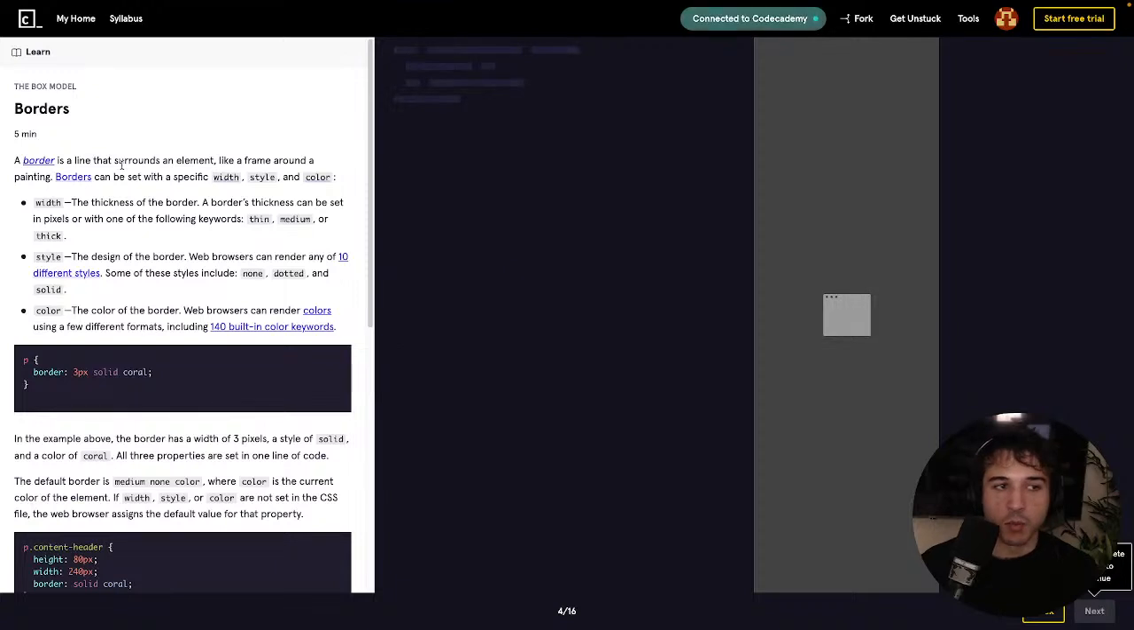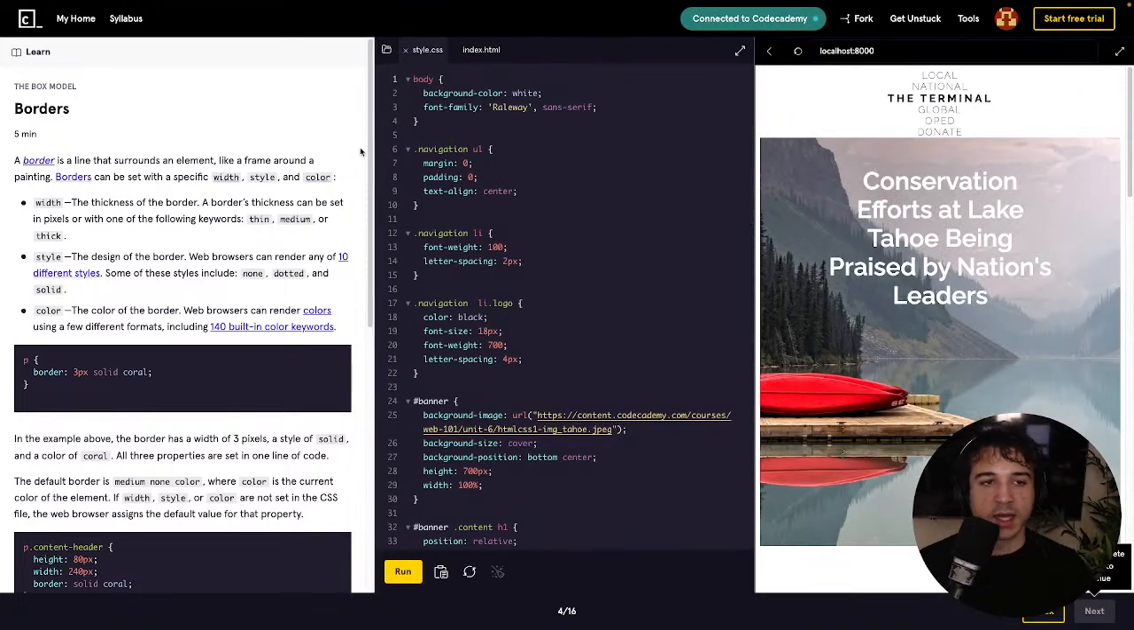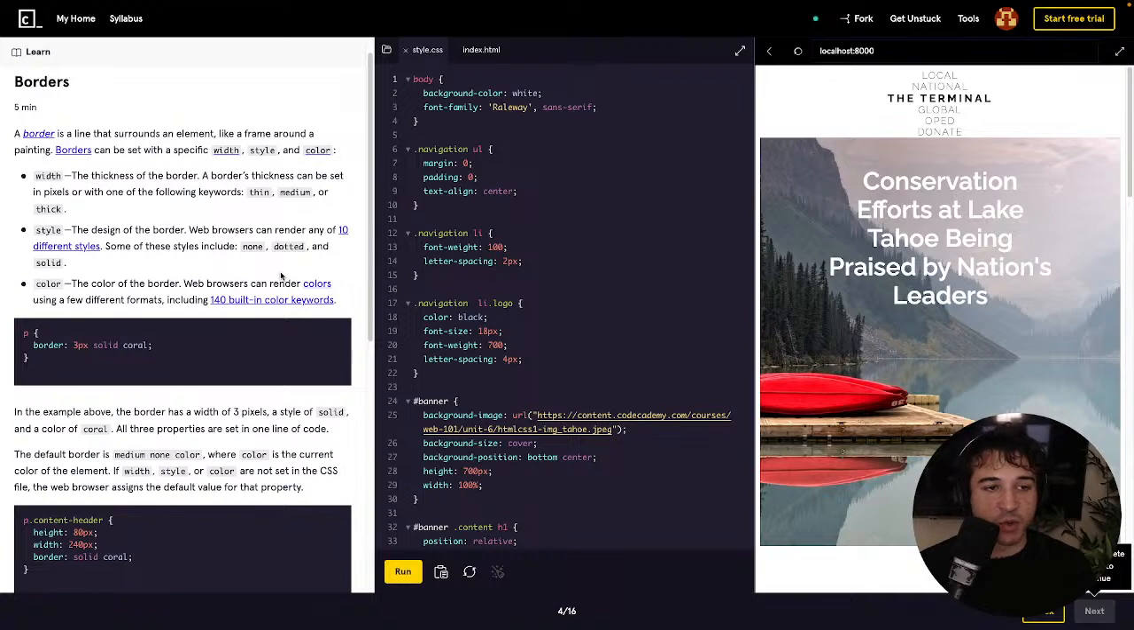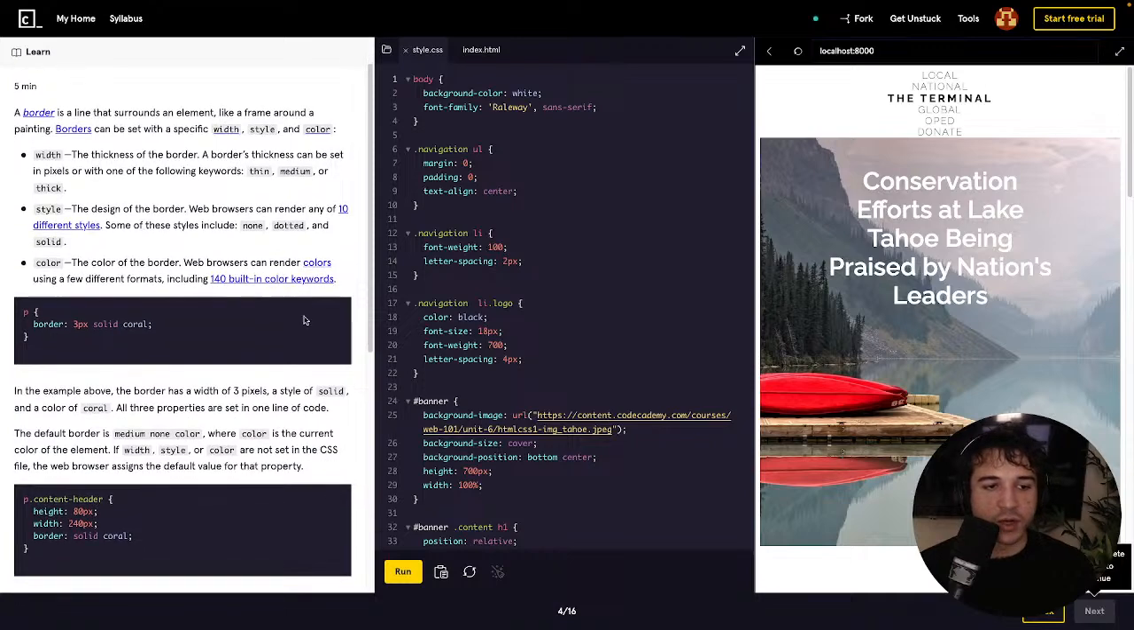Next up, borders. A border is a line that surrounds an element, like a frame around a painting. Borders can be set with a specific width, style, and color. Width, the thickness of the border. A border's thickness can be set in pixels or with one of the following keywords: thin, medium, or thick. Style, the design of the border. Web browsers can render any of 10 different styles. Some of these styles include none, dotted, and solid. Color, the color of the border. Web browsers can render colors using a few different formats, including 140 built-in color keywords.